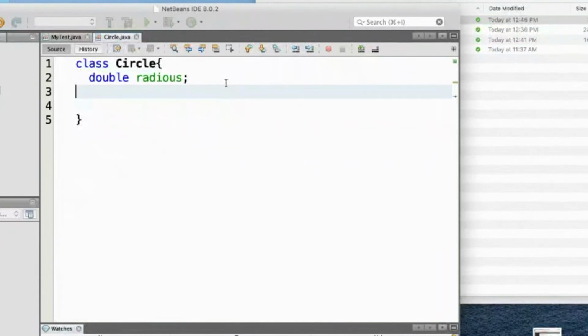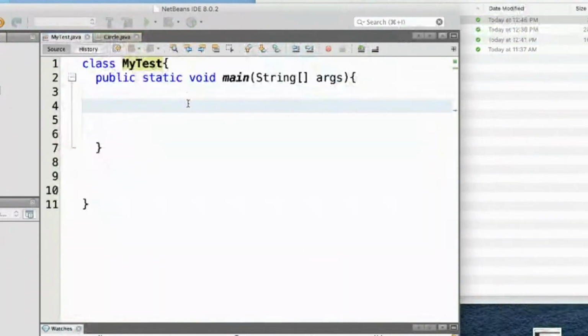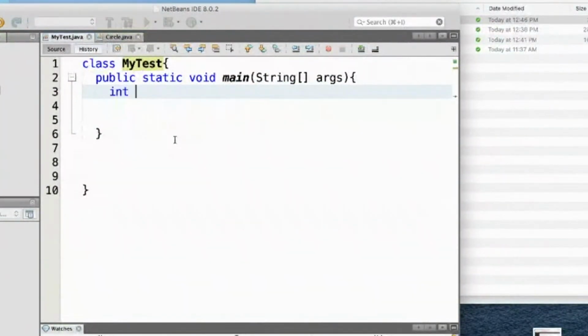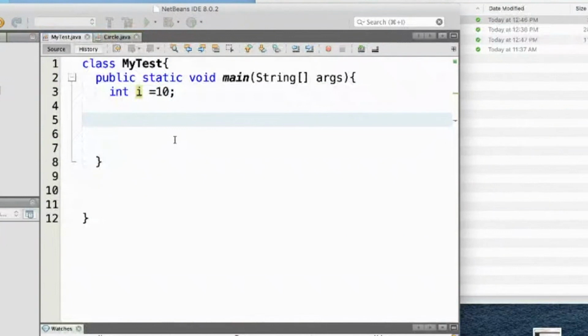Basically, this is my class at this point. Let's see if that is true. If that is true, this is my Circle class. Just like I declare my integers like int i equals 10, I'll be declaring my first Circle object variable using a similar format. When we declare a variable, at first we say the data type. Here i is of integer data type, so we mentioned the data type.